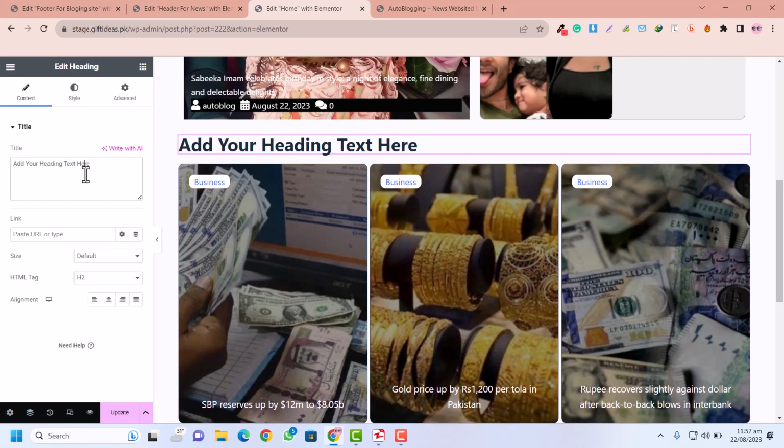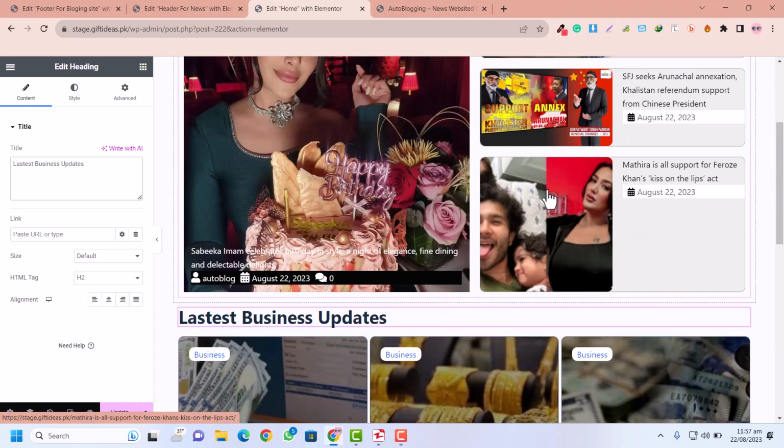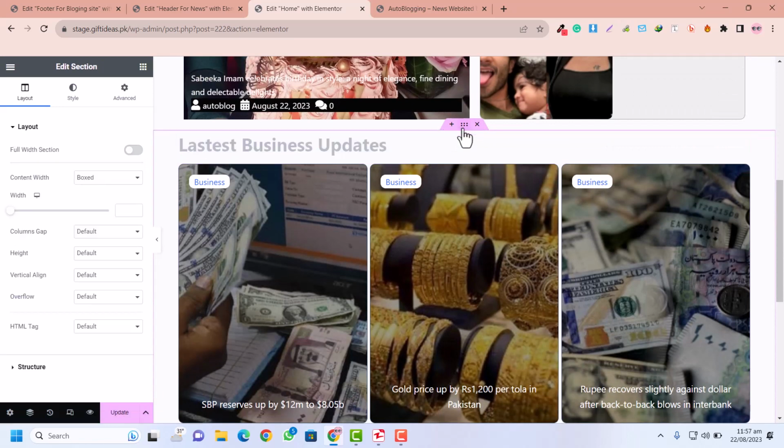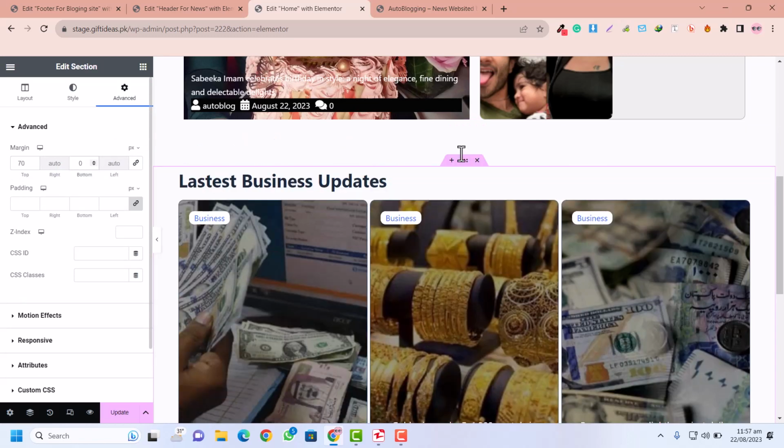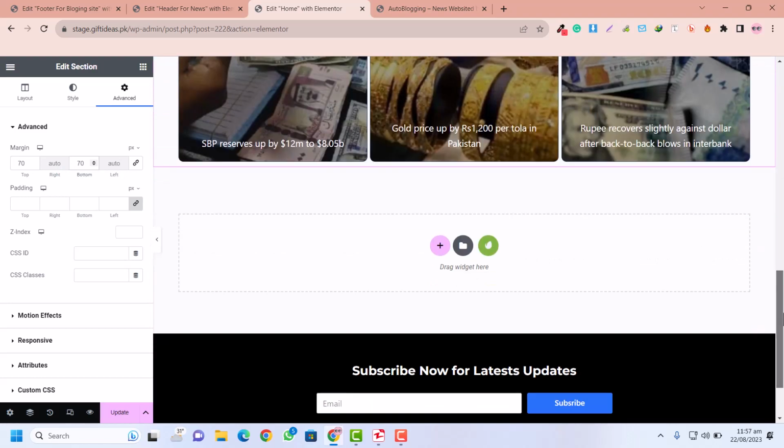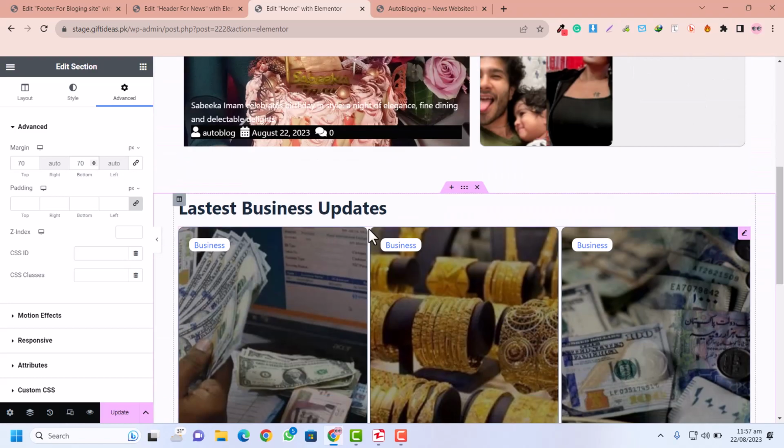In that, I will select latest business updates. Okay, so this is the title for this. And we can also add a margin, because this is way too close. And here, margin top should be 70, and bottom should be 70. Now it is okay. Right now, this is the business news, latest news.